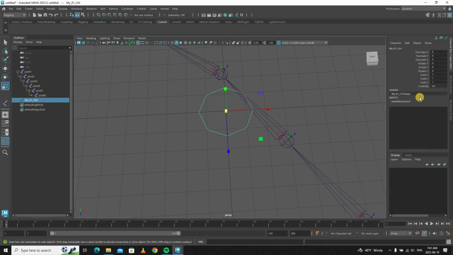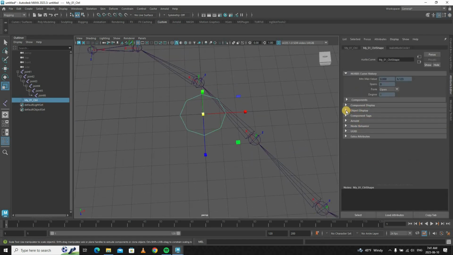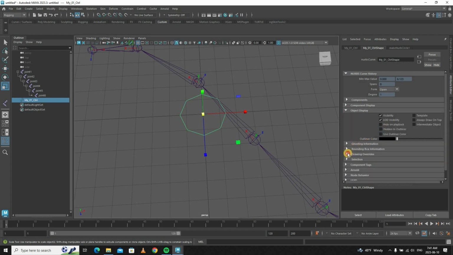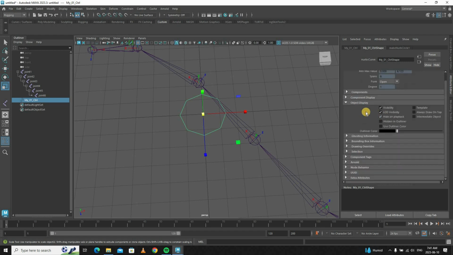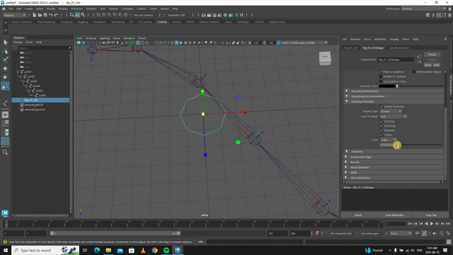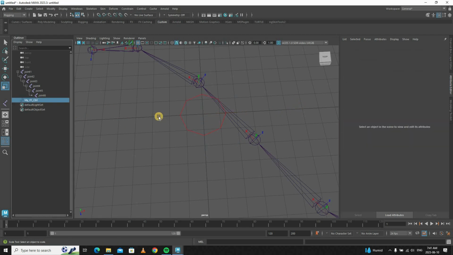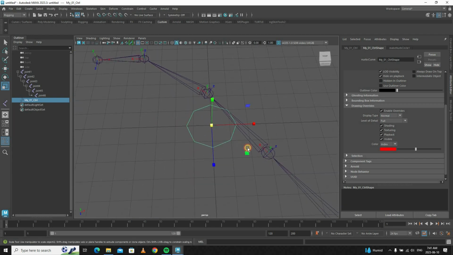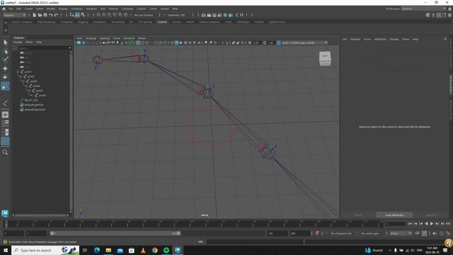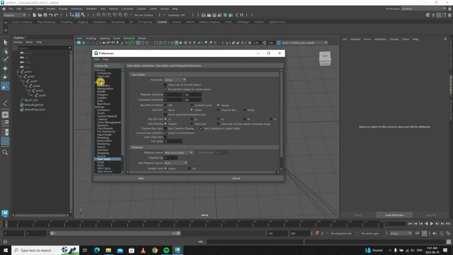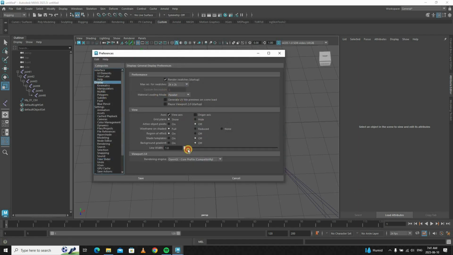So that's number one. Then if I want to color it, I go to object display, drawing overrides, enable overrides, and then I choose a color, which is kind of tedious, which is why the scripting comes in handy. Then if I feel like my controls are too thin, again, I go into my display and I do line width bigger, maybe 2.